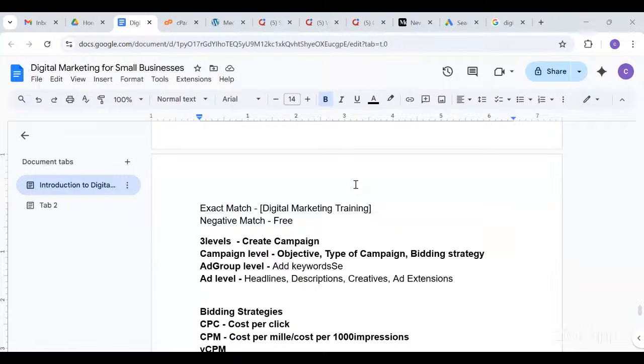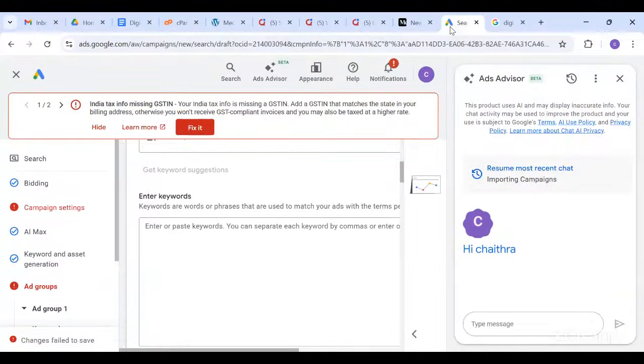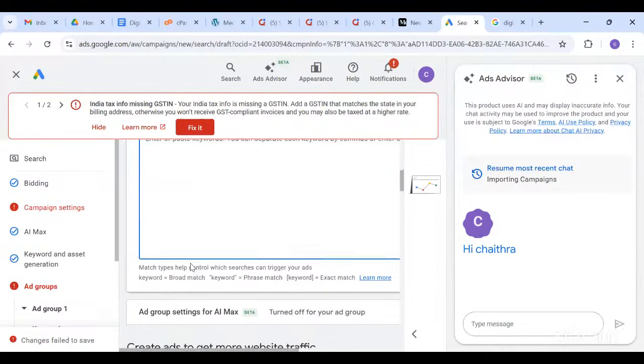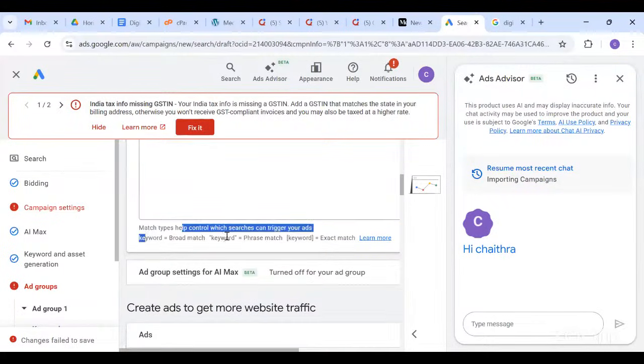Great. So before we continue, let me go ahead again to the ads tool, and we were here with enter the keywords. So for example, here you can add your keywords. You can see this is where you can see the match types. Always the keyword would be just the keyword for broad match, and the keyword would be within double quotes for phrase match.